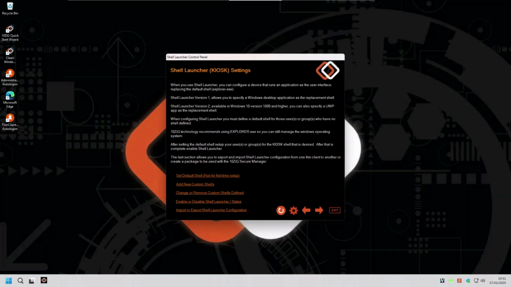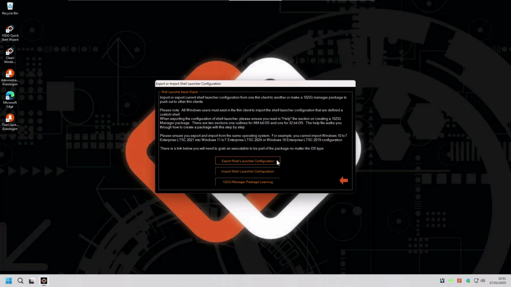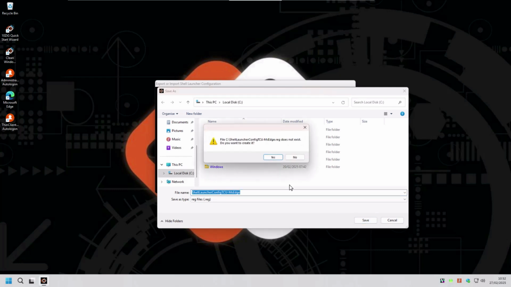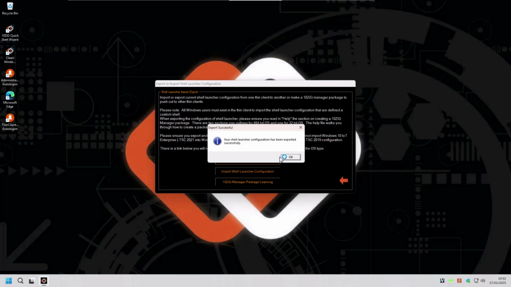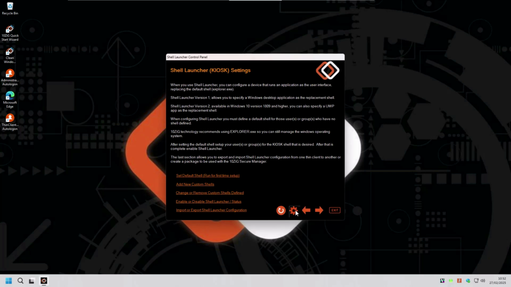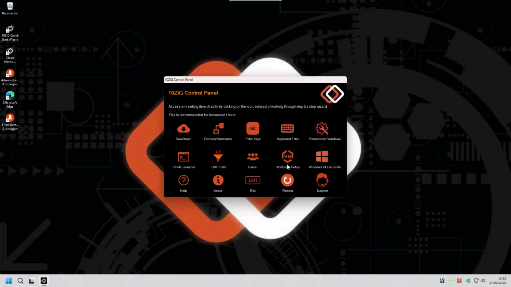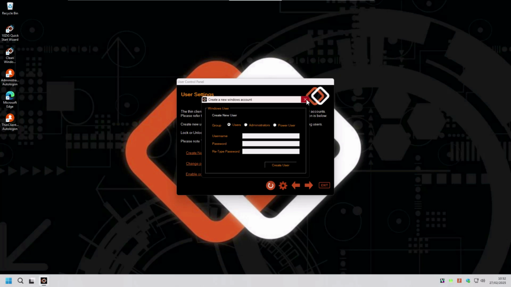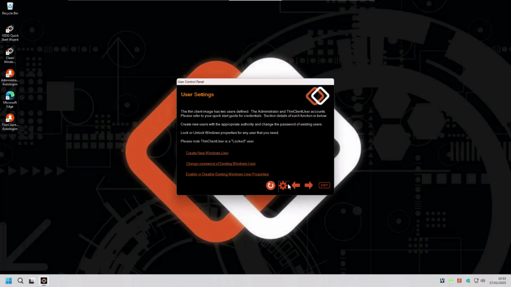You also have the ability to export this setup as a single registry .reg file that you can then later re-import to other devices to set them up in the same way. This can be done by running the .reg file locally or by deploying and executing using 10ZiG Manager. Let's come out of there and take a look inside the Users options. The Users applet allows you to create new local users, change their passwords, or even enable or disable some of the functionality that is available to certain users of the machine.